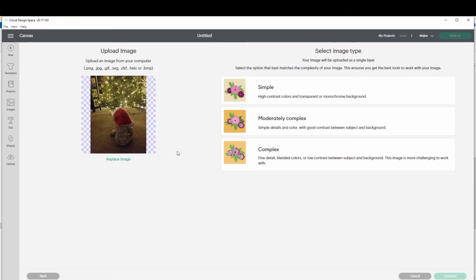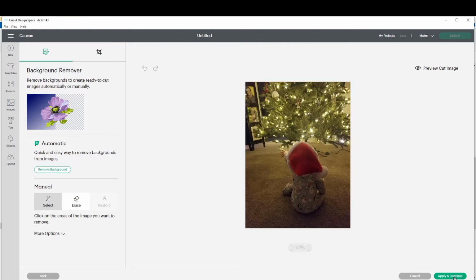Once you do that, you're gonna click complex. That will keep all the details in the picture. That way when you print it, the quality is the same as if you had printed it with Shutterfly.